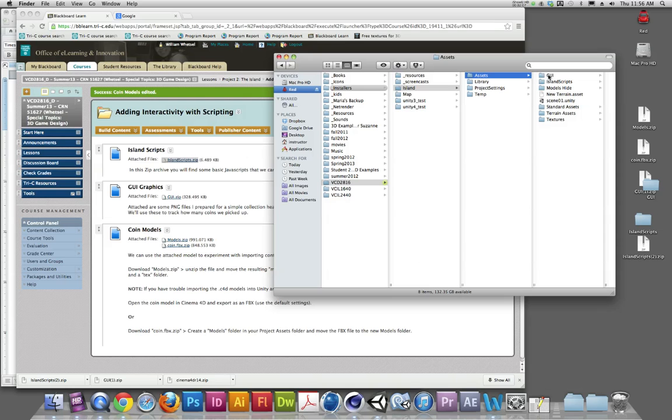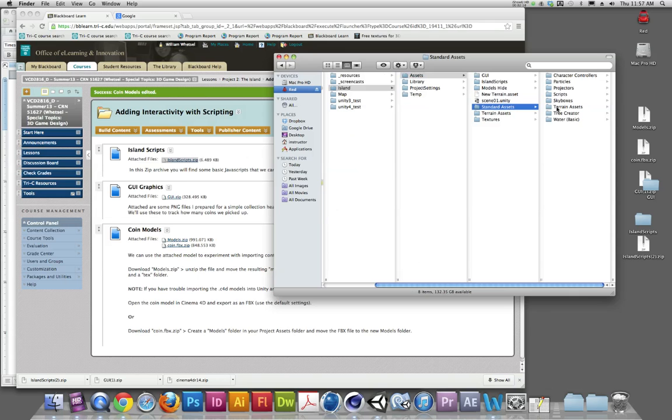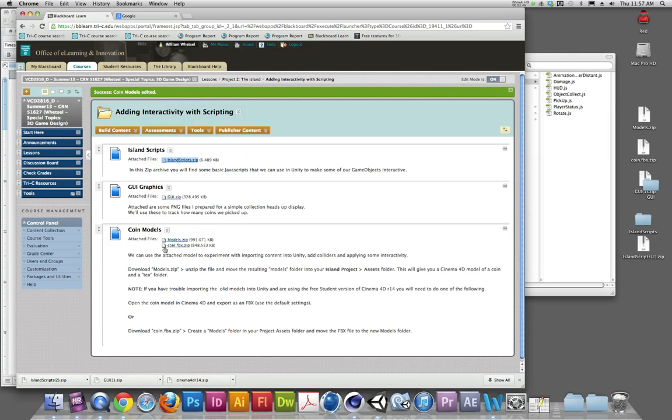But the important thing is that at this point, we're building our own folders to keep track of the content that we're creating. So when I look inside my assets folder, I have my standard assets, and these are all the things that I imported that came with Unity. I have my terrain assets, which I had downloaded from the Unity asset store. I have some textures that I created, so I built this texture folder, and I'm starting to incorporate some basic textures into that. We'll use those textures a bit later. At this point, I have a GUI folder, I have an island scripts folder, and we'll get to using some of those assets a bit later. Finally, I have these coin models.